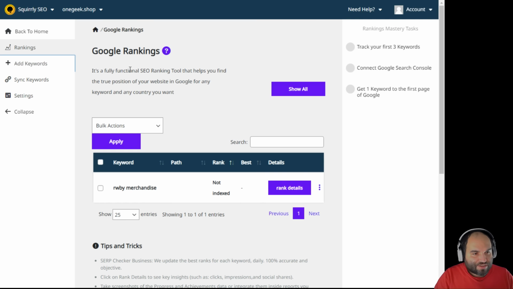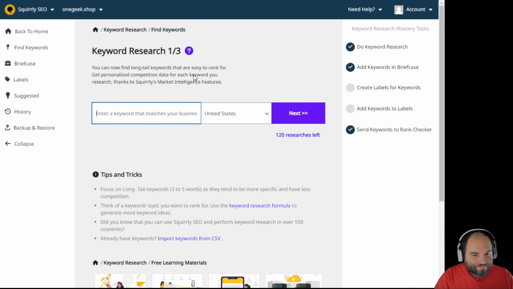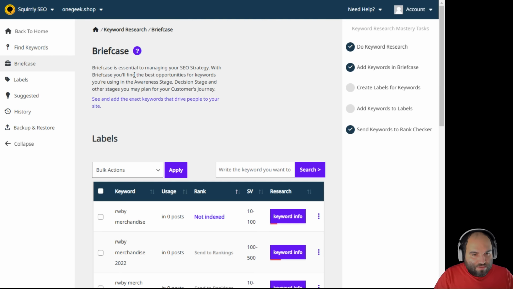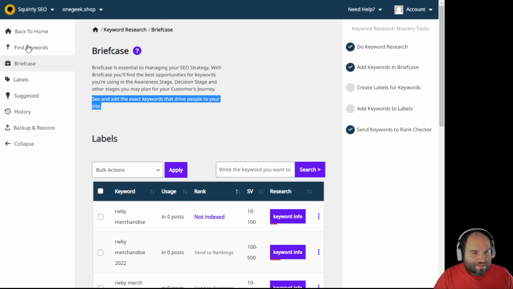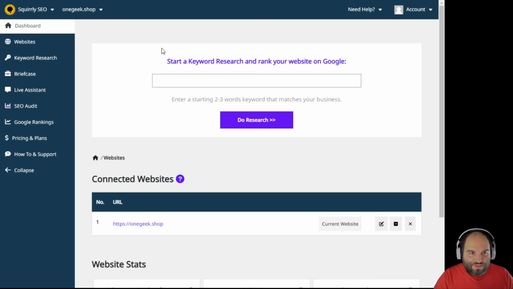Now of course I can also add more keywords. And I can even see and add exact keywords that drive people to your site. So if I were to make an integration with Google Search Console, I could see the exact keywords that drove people to my website. And that's pretty cool. And maybe it's something that we should do.